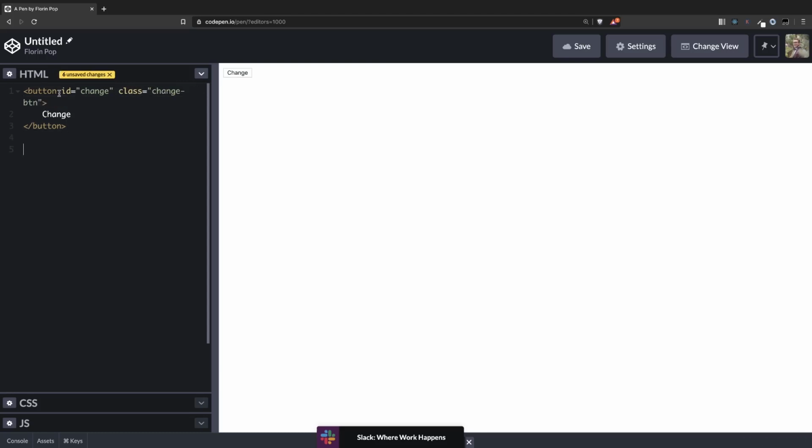Good. We're going to use the ID to target it in JavaScript. Next up, the paragraph, which will be underneath. This will say the color in RGB. And by default, we're going to have white, so let's put white here. Awesome. Also, this one requires an ID, so we can target it in JavaScript. And let's add color text class on it also, so we can style it just a little bit.